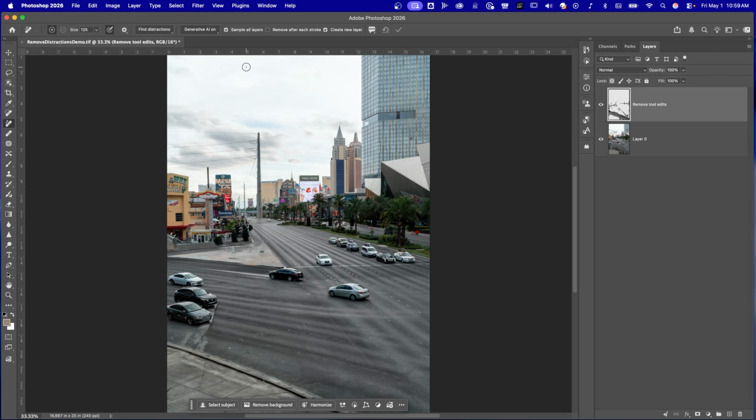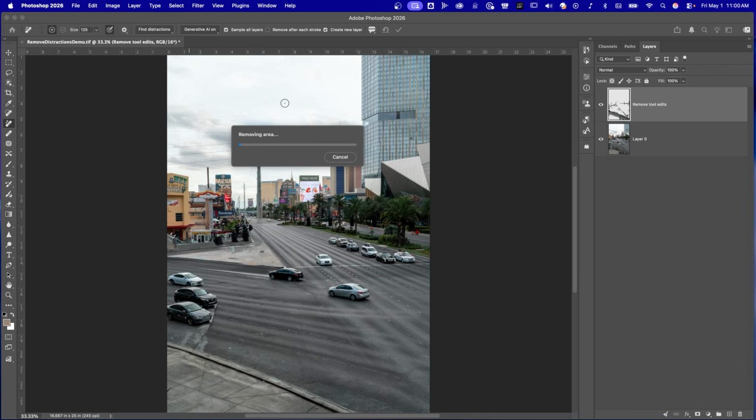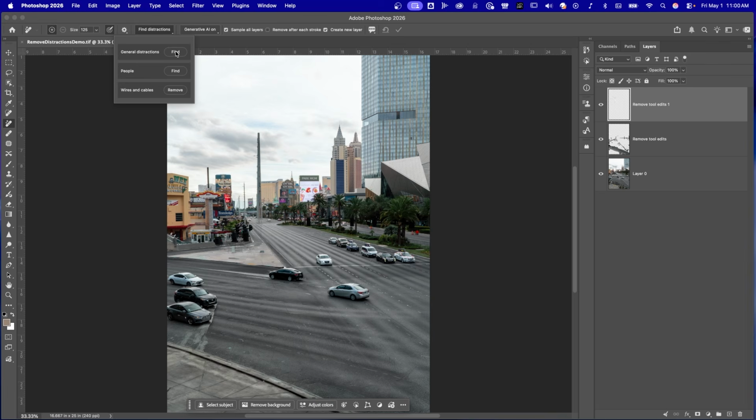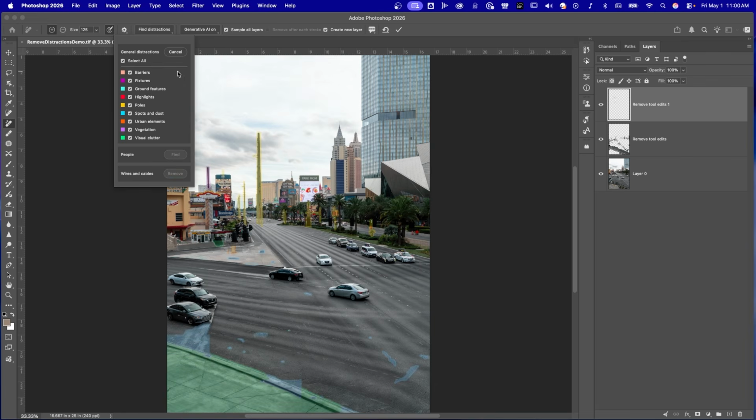And so this has got a lot going on here, so I'm going to find distractions again, wires and cables. This is going to get more of those wires and cables here. And I'm going to find distractions again, see what else it'll find. It found a lot more poles and fixtures. So that one's got two colors. It's got a pole color and a fixture color.